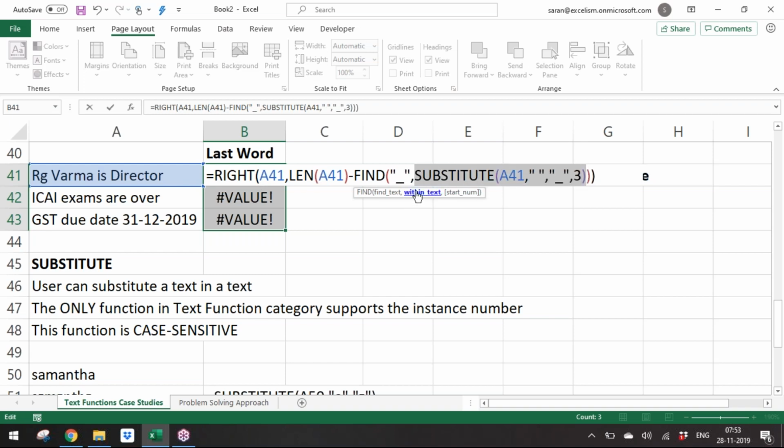Okay. What is the answer for this if I put F9? RG space Varma space is underscore director. Now it will find the position of underscore. That means in this text, position of underscore is nothing but 1, 2, 3, 4, 5, 6, 7, 8, 9, 10, 11, 12, right? My answer is 12 for this.